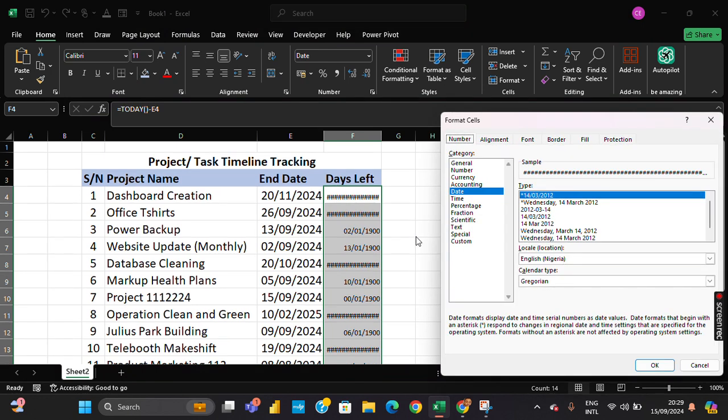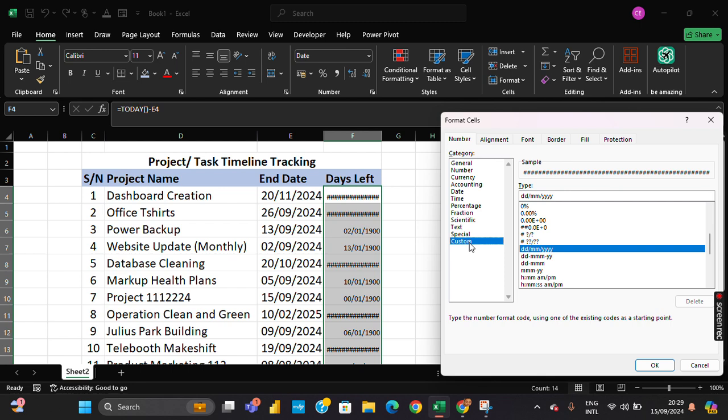Then go to Custom. Here on Custom, I'm going to be formatting. I want it to tell me if the days are long overdue, and color it red. If there are days remaining, let it tell me that, the number of days remaining, and color it blue. And if it is going to be expiring today, let it tell me that it's overdue today, in green.